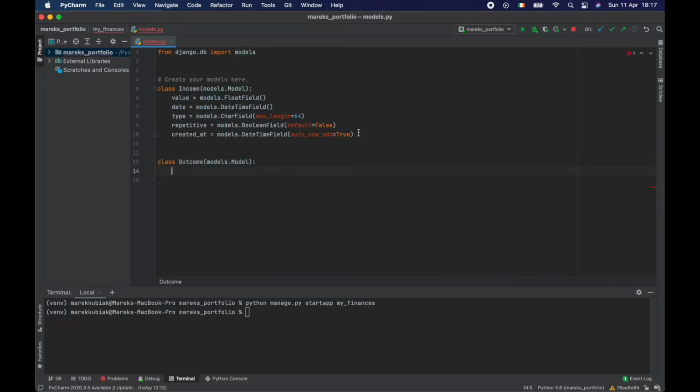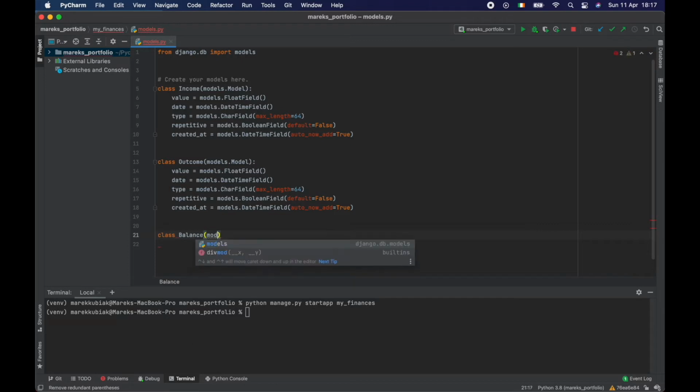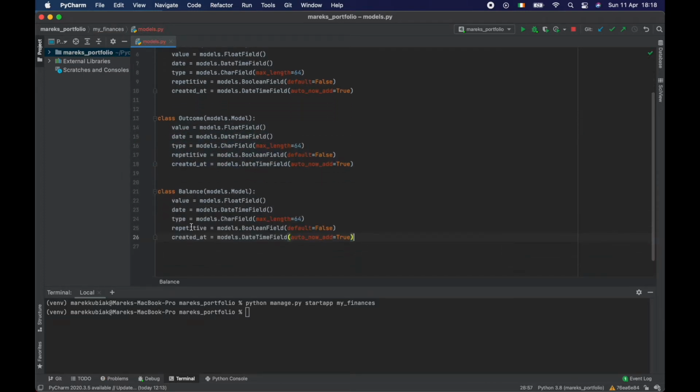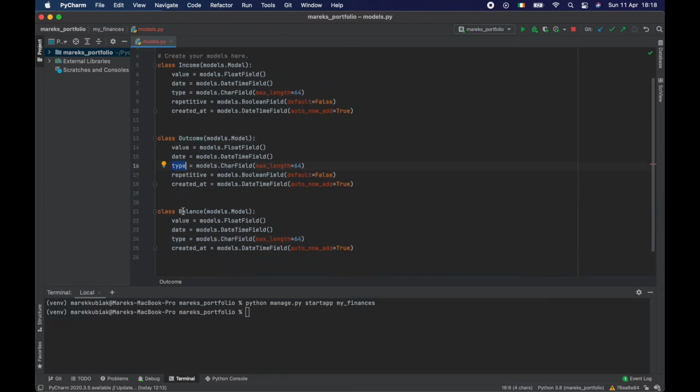And again. Probably we can just do exactly the same thing, and the next will be class balance models dot model, and that's going to be also similar, and I'll tell you why. Because we don't need repetitive, because your balance doesn't really understand the time. But in here, I want to keep the type because I want the balance to be also the balance of your current account and saving account. So if you, for example, have an outcome and we set the type to savings, then not only we take it from the balance, the current balance, but also we store it in the savings. So it's still your money.